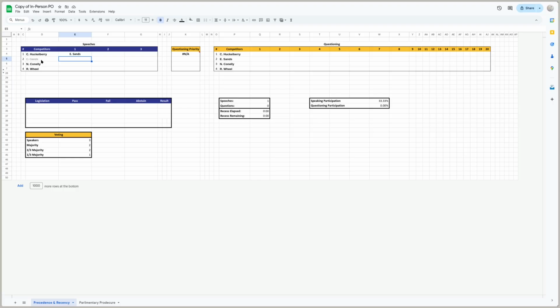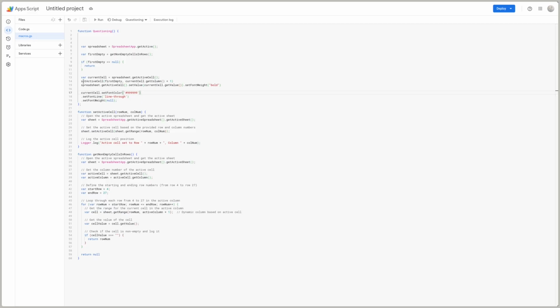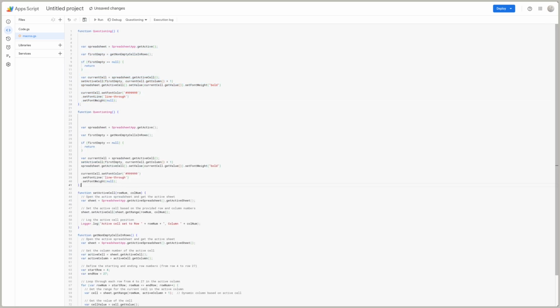I'll show you how to do that right now. So what you do is you just want to copy this function, not any of these. You're going to copy this function, go here, and rename it like speaking or whatever. And then what you're going to want to do is current cell, let's just say set it to, I think it's FFFFFF. Yeah, that's black. Then we're going to set the font line to null.